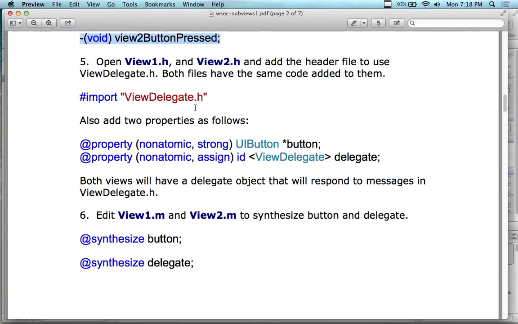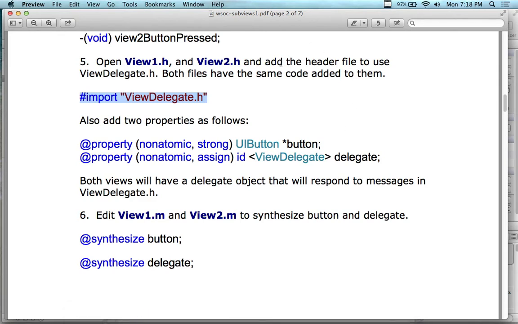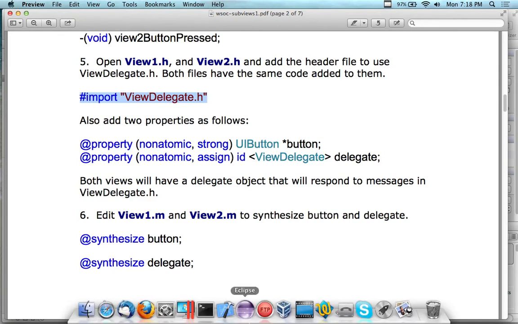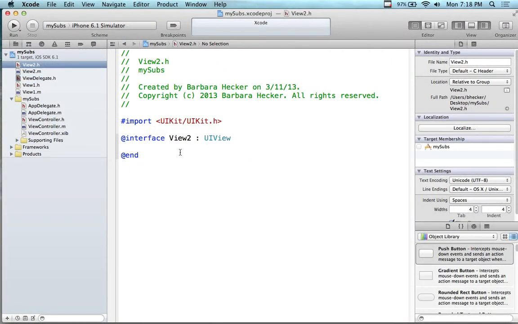Where do you see the import view? Oh, yes, okay. We can do it this way. So let's add the imports. We also need to do something else to make it work too, but let's do it this way. So add the import file to View 1 and to View 2.